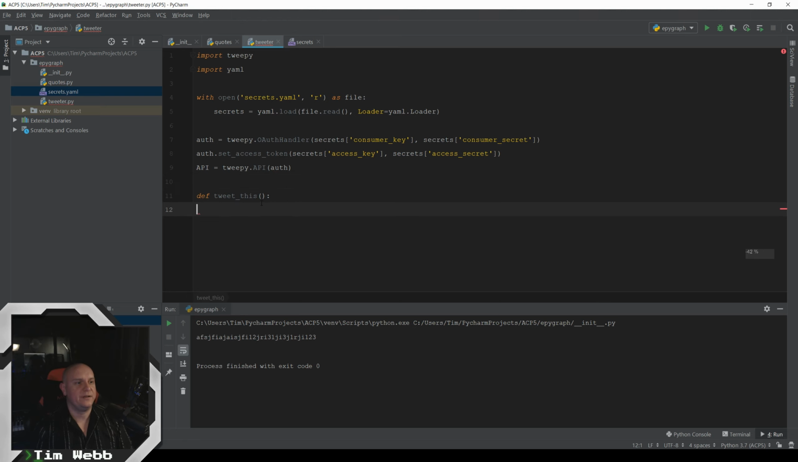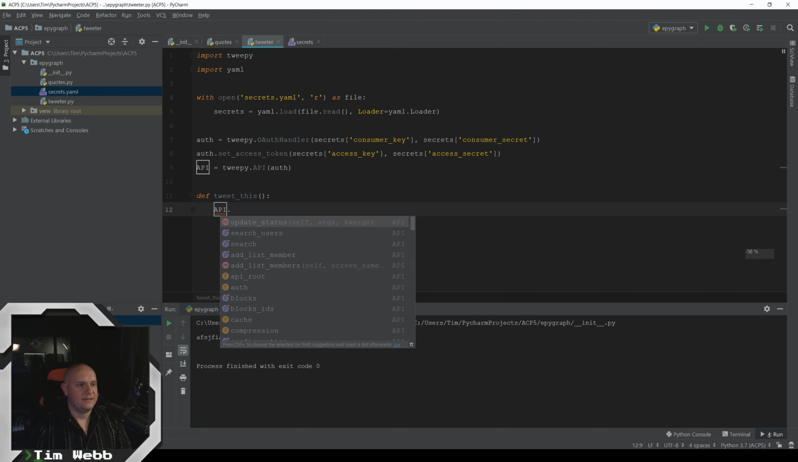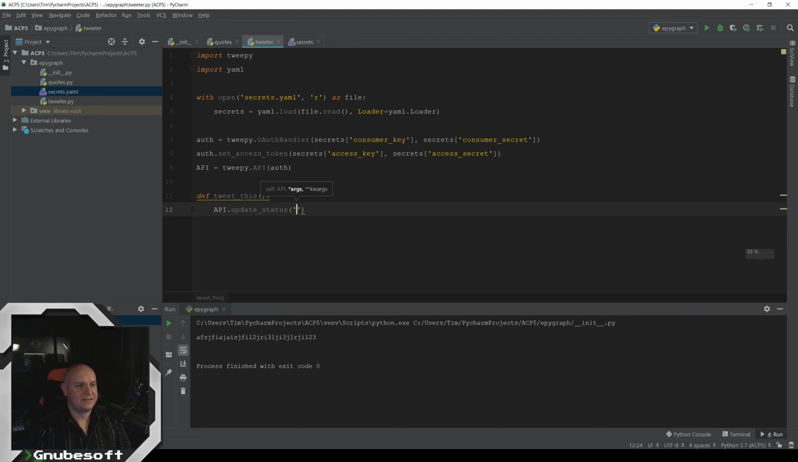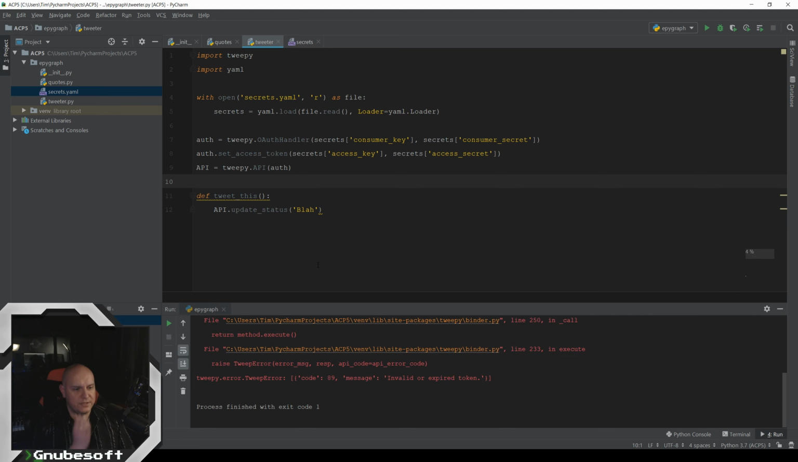And I mean, like, we can... here, I'll do a quick tweet example. It's as simple as update status, blah. And now tweet this was the thing that it's going to do. Oh, no, that's right. I'm giving it nonsense tokens. Hold on a second. We'll be right back.